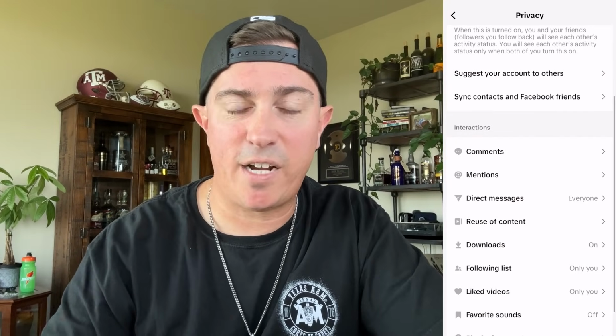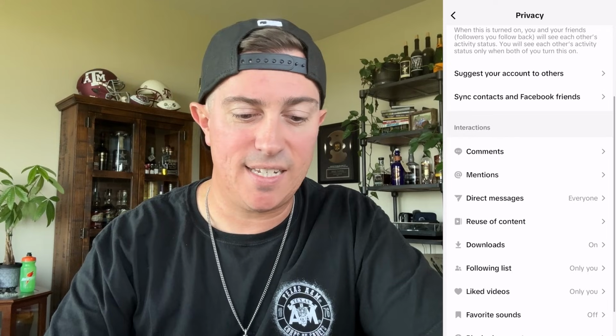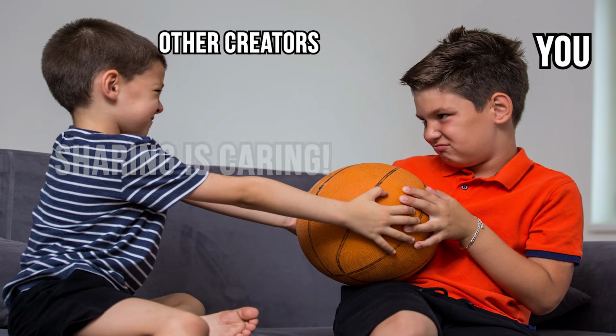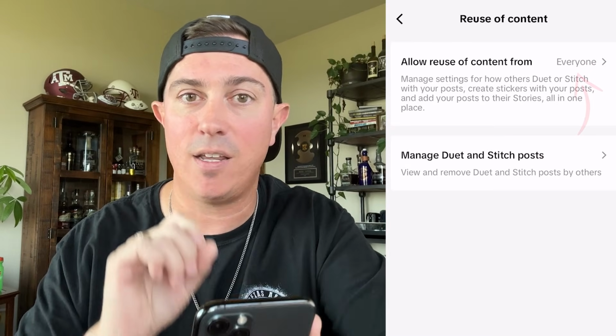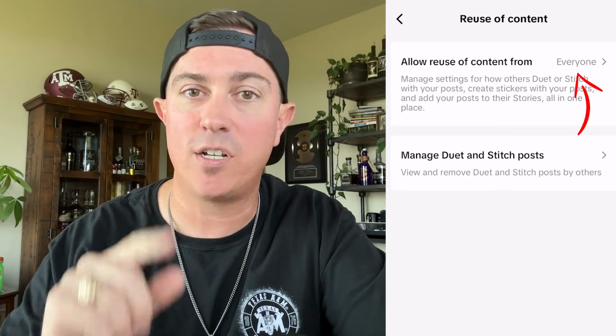Another setting that can impact your views that's found inside of the privacy settings is this reuse of content setting. This is going to determine whether other people can use your videos in their own content with the duet or stitch features or even adding them to their stories. And I know that a lot of people want to turn this off because they don't want people using their content in any way, or maybe they're afraid of negative responses on their content. But if you want to grow as fast as possible, I would recommend turning it on to everyone, allowing everyone to reuse your content.